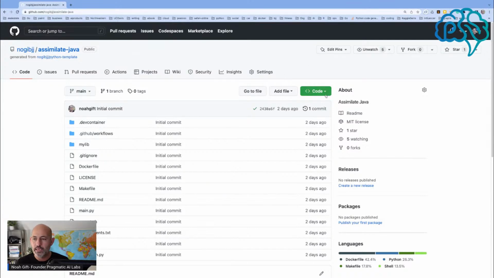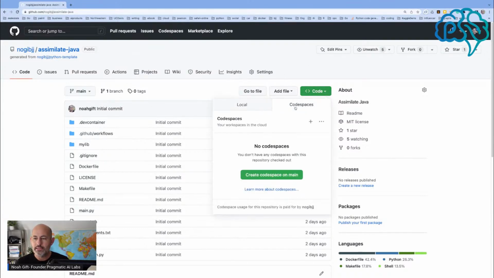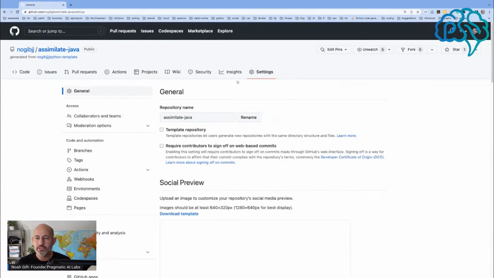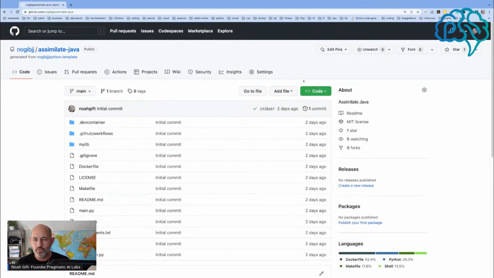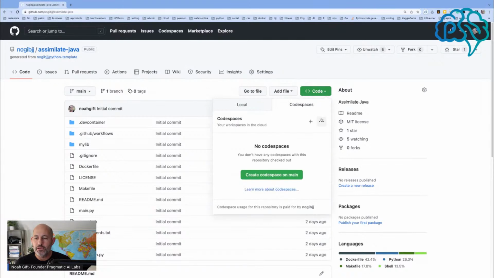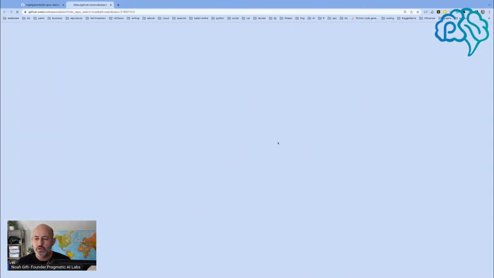And do I have a codespace? I do not yet have a codespace available for this. Do I have pre-build set up? And we go to this. I do. Okay, good. So this should at least launch quick. And I'm going to go ahead and create a new one, new with options.